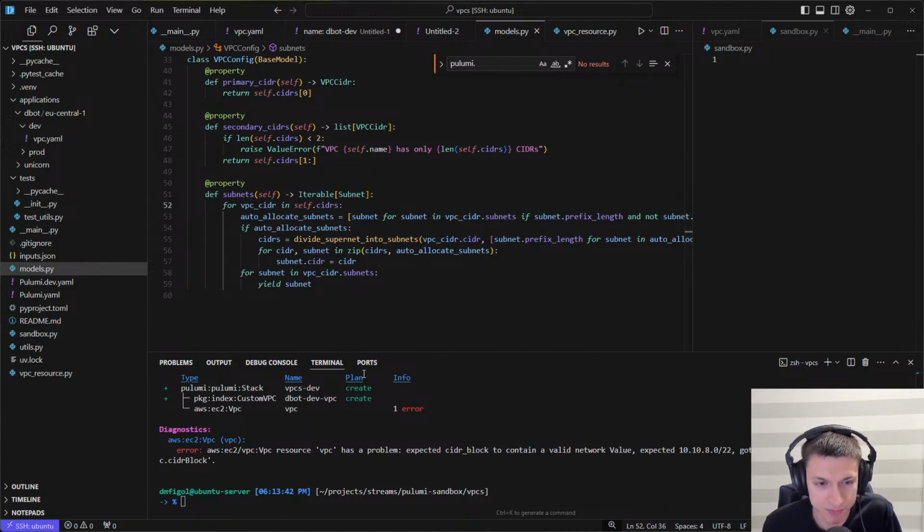I don't think that's a problem. Expected CIDR block to contain a valid network value. Expected 10.10.80/22. Got 10.10.10.0/22.